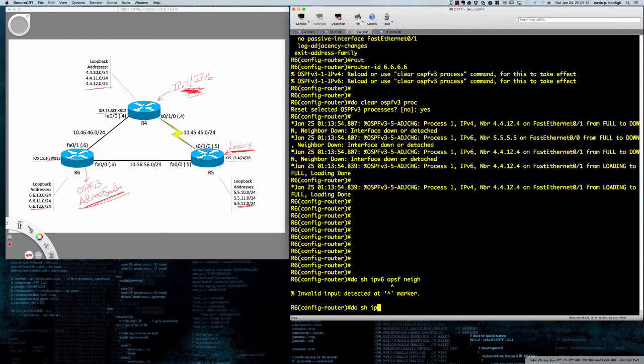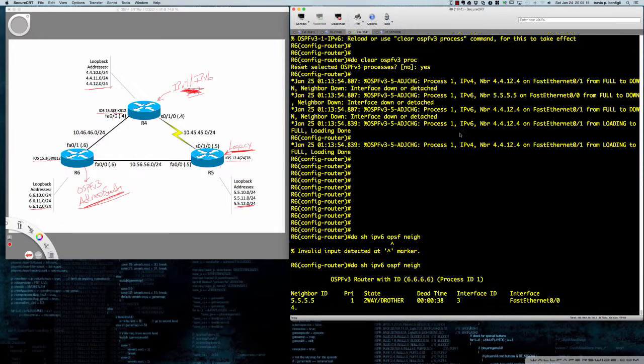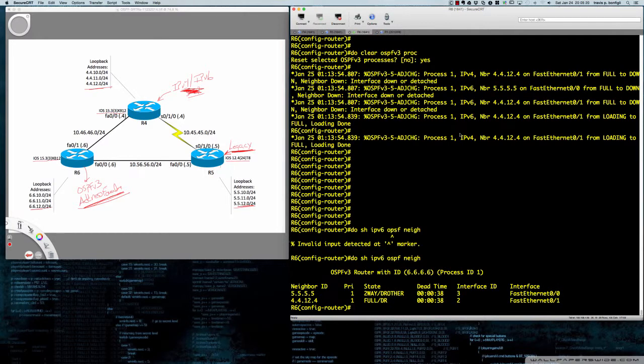Do show IPv6, and I misspelled OSPF again, one of my more common typos. All right, so even on router 4, it looks like I need to go in and sort that out as well.